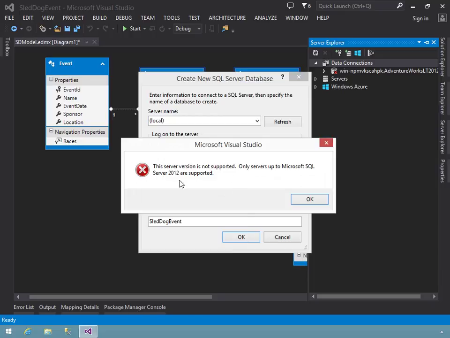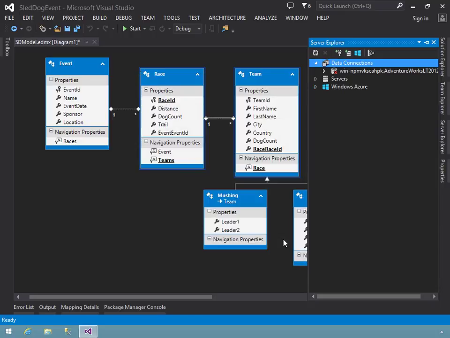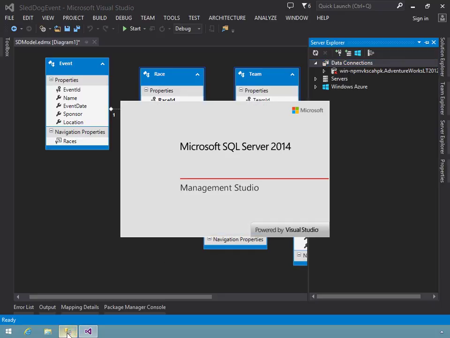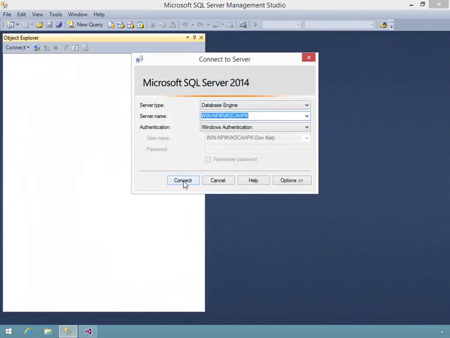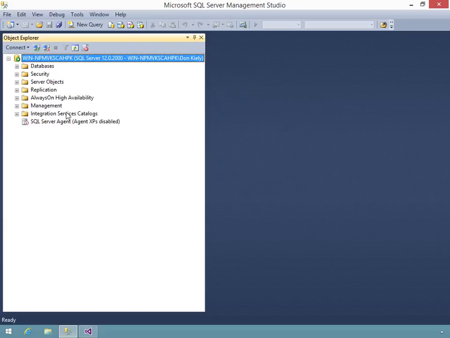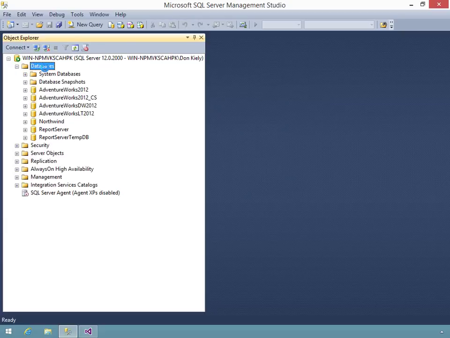Server version. Only servers up to. Well, that's kind of interesting. I'm using Visual Studio 2013, and I'm using the latest SQL Server Data Tools, but apparently it doesn't support SQL Server 2014. Okay, fine. I won't do it that way. What I'll do is come down here into Management Studio, and I'll connect to a local instance of SQL Server and create the database here.